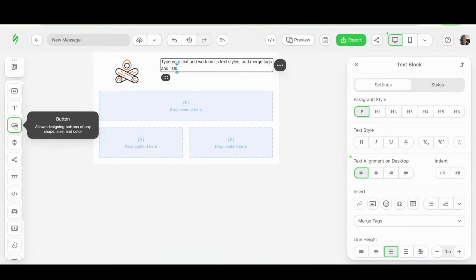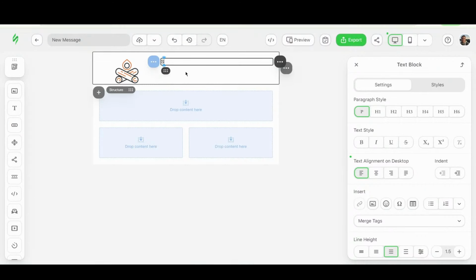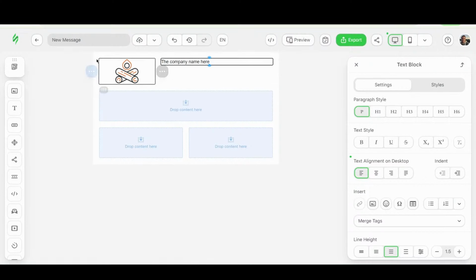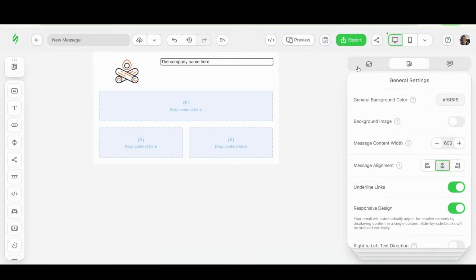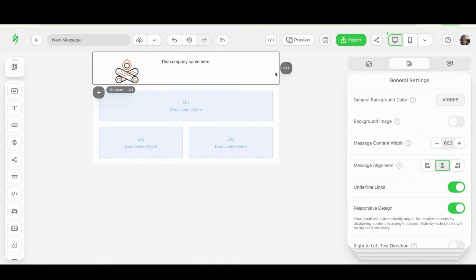I can drop a button block. So that depends on how I want it to be. But for now, I just want to keep it very, very simple. Company name here, something like that. And this module should inherit the general settings from general styles within the new template when I drop it.